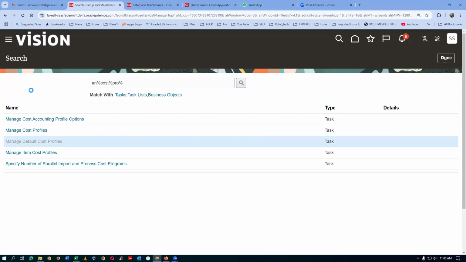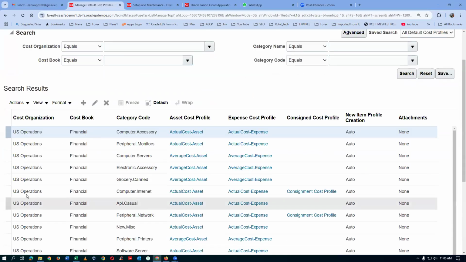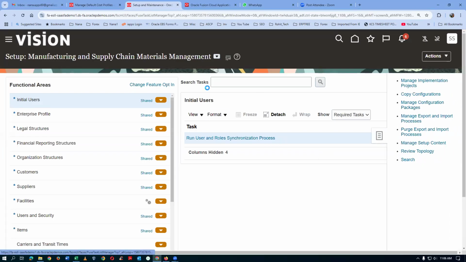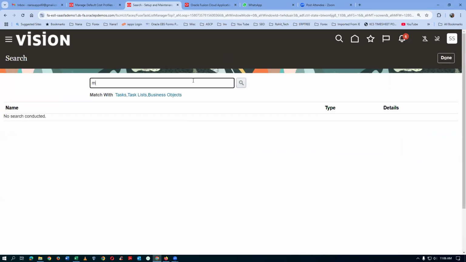When you have a look at the Manage Default Cost Profile, you can see that US Operations is the cost org and the cost book is Financials. So they use only these two. Now I go there and have a look at the valuation unit. I click on it, and when I click on search, it's called Manage Valuation Units.